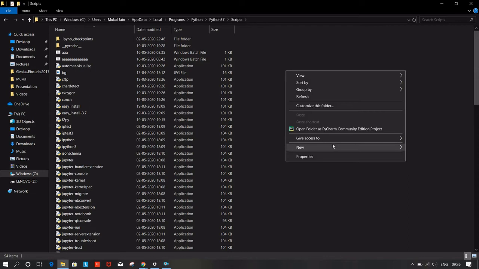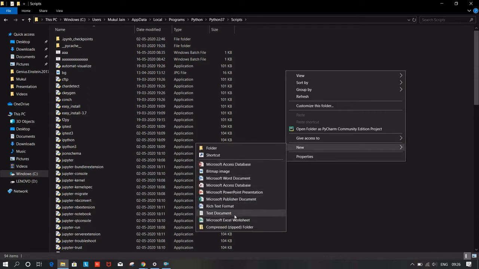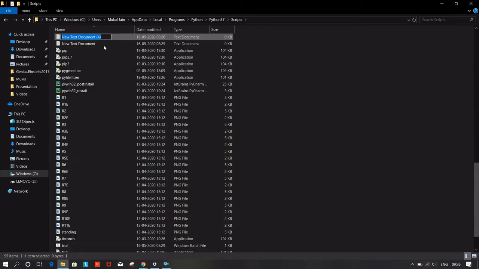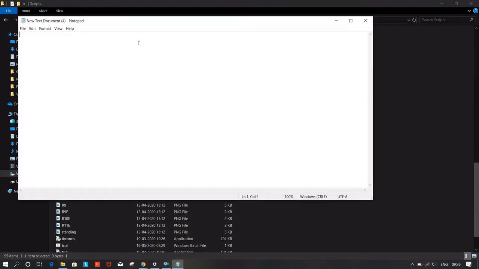Here you will make a new text document. You can name it anything or don't, it doesn't matter. Write here CMD. We are actually making a command prompt. Okay, so save it.